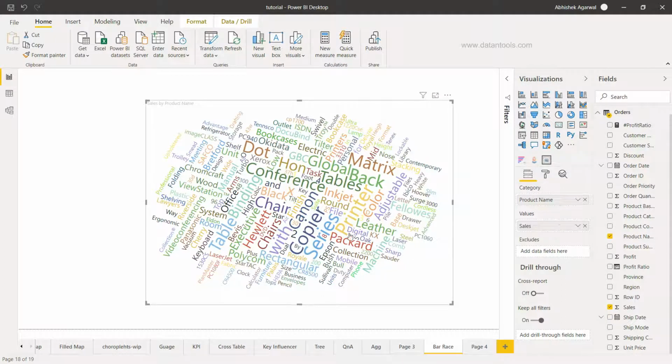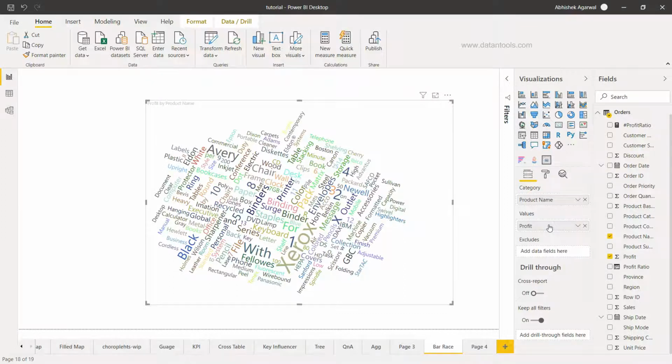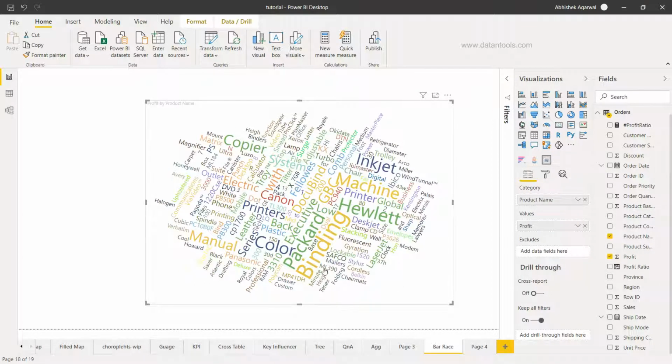So now you see the word cloud has changed. So now the chair, dot matrix. So it's definitely something related to the printer, conference, tables, printer. This is something which is coming. Now, if you don't want sales, you want to understand the profit part of it, you can click on the profit and you will see binding machine, Havlet, copier, inkjet, printer, Canon. So definitely it shows that something around the printer is really giving you a lot of value or a lot of profit.